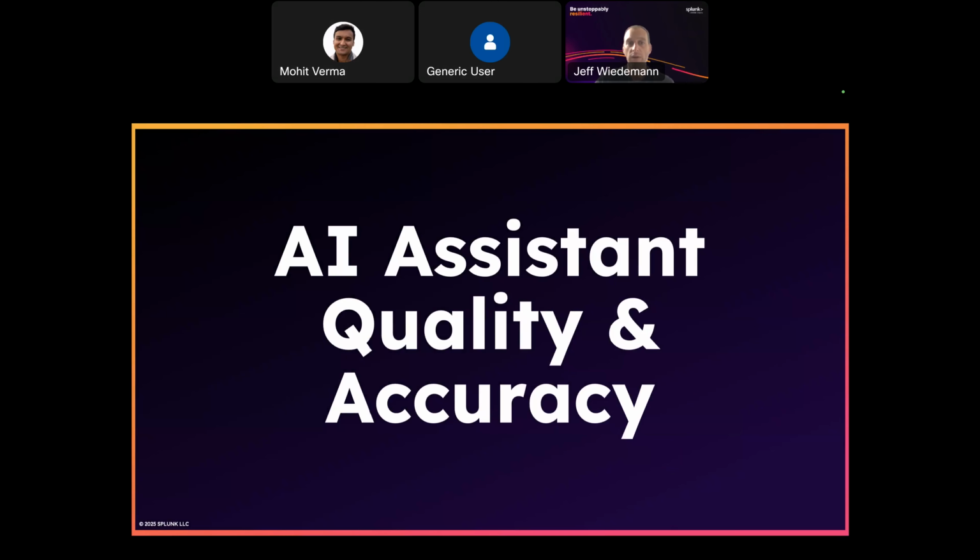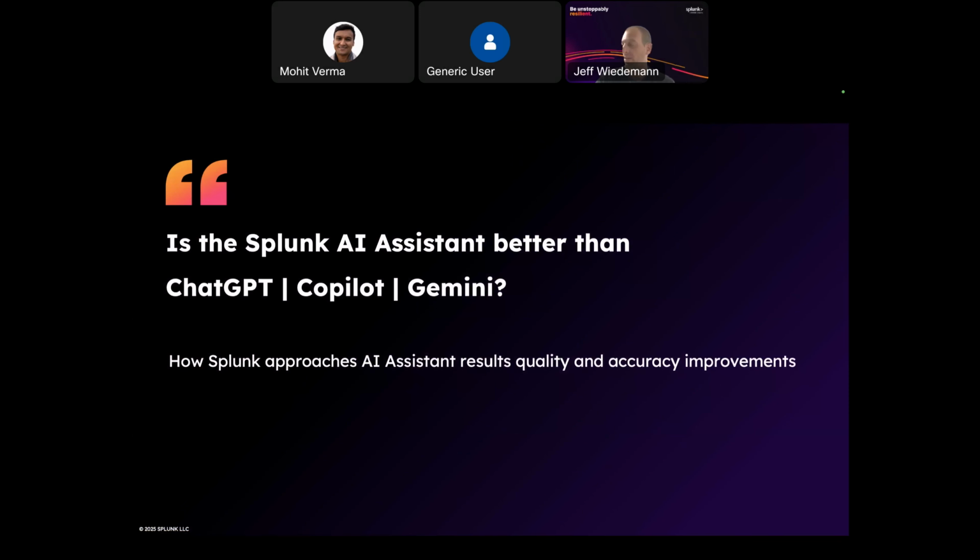Now I want to talk about the quality and the accuracy side of it, because there are a lot of questions that get asked around this. The way the question usually starts is, is it better than ChatGPT, or is it better than Copilot? Or sometimes people tell us, hey, I tried Copilot and I got a more accurate answer, I tried ChatGPT and I got a more accurate answer. Obviously we believe that the AI assistant for SPL should produce the most accurate results.